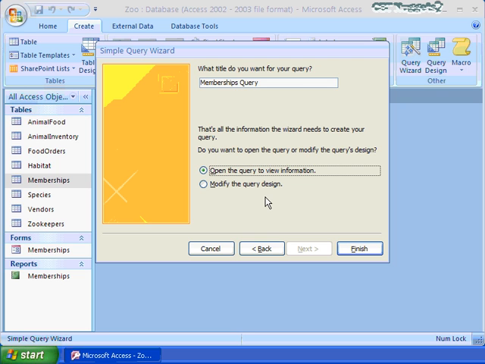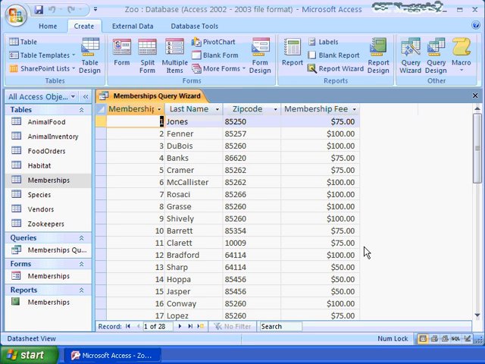Of course, we can toggle into the query view if we'd like to. What title do we want for our query? Let's call it memberships query, but we'll also tack the word wizard onto the end of it so it's much more clear for us to know which query we're creating.